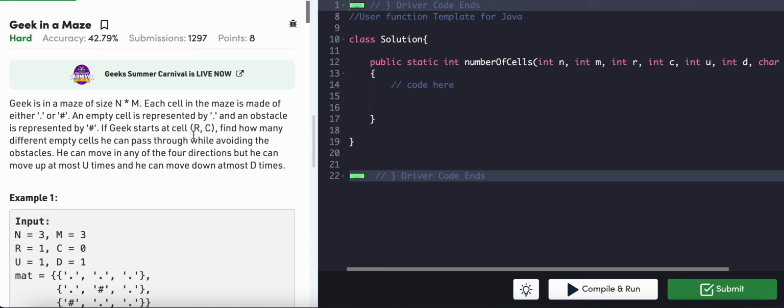obstacles. He can move in any of the four directions, but he can move up at most u times and he can move down at most d times.